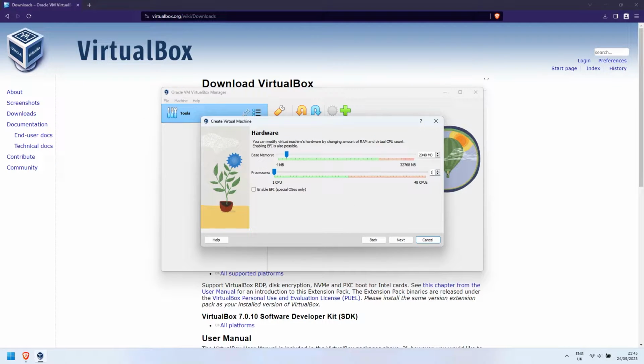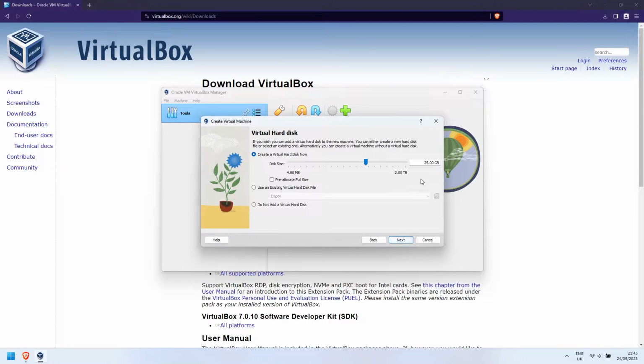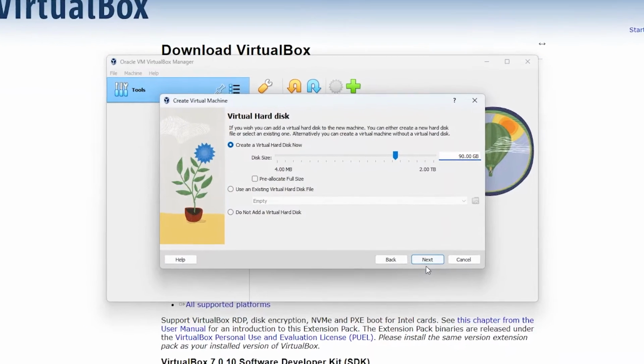Here we can customize the hardware allocated to the virtual machine. I will be increasing the CPUs to 8 and setting it to 8 gigs of RAM, and then next again. Now on the screen we will set up the hard disk. With the first radio button we can specify the size of the disk. In my case I will go with 90 gigabytes.